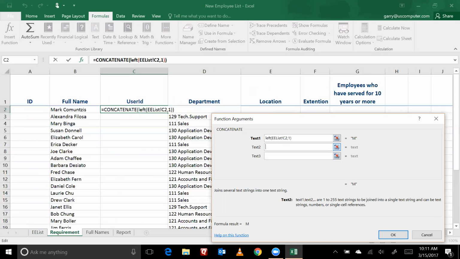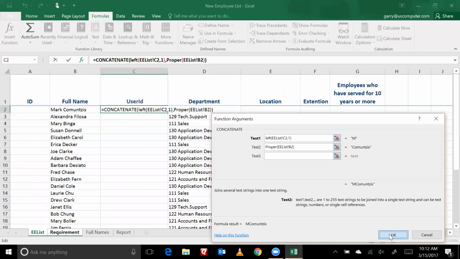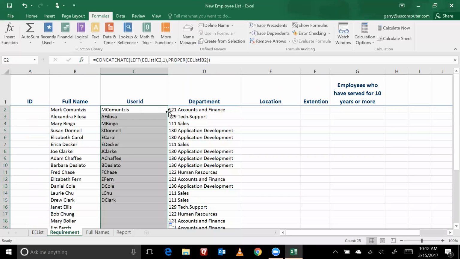Now for the second one, if I don't want any spaces, I'm not going to put a space there. But I do want the second one in proper case. So again, I can put in the proper function and then nest within that, going to employee list and going to last name, and then closing that parentheses. And you can see down here before you finish, say okay, whether it's actually put first initial last name as you expected. And I can do that, and then carry it down, and now I have what I might be using as a user ID.